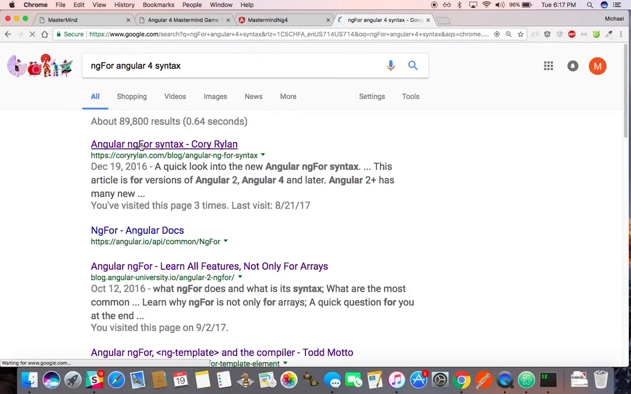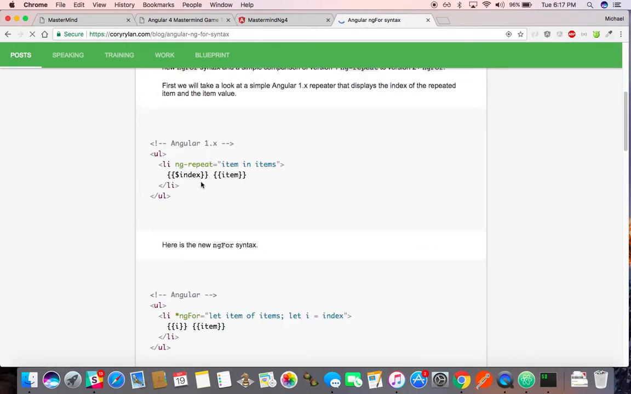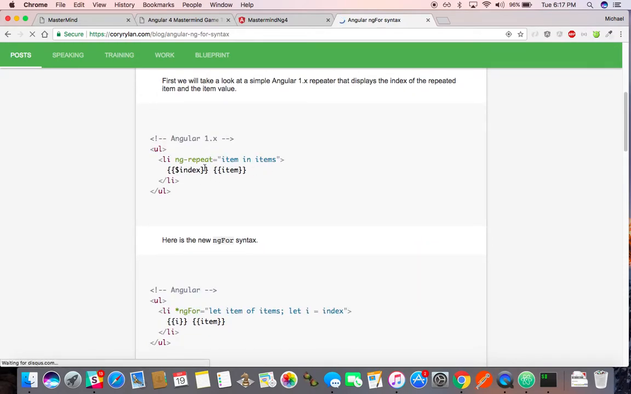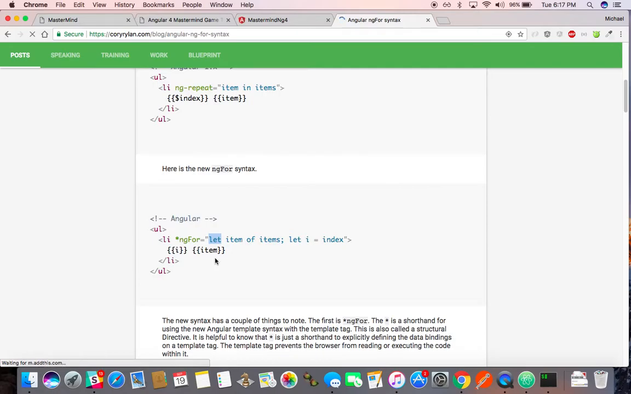This probably doesn't want that. I put an asterisk in front of it. Come on, dude. Shoot. Item in items, but it's in. Okay, that was ngFor repeat. Oh, I think it's the let that I missed. Let item of items. I forgot the let. It does have that little asterisk in front.